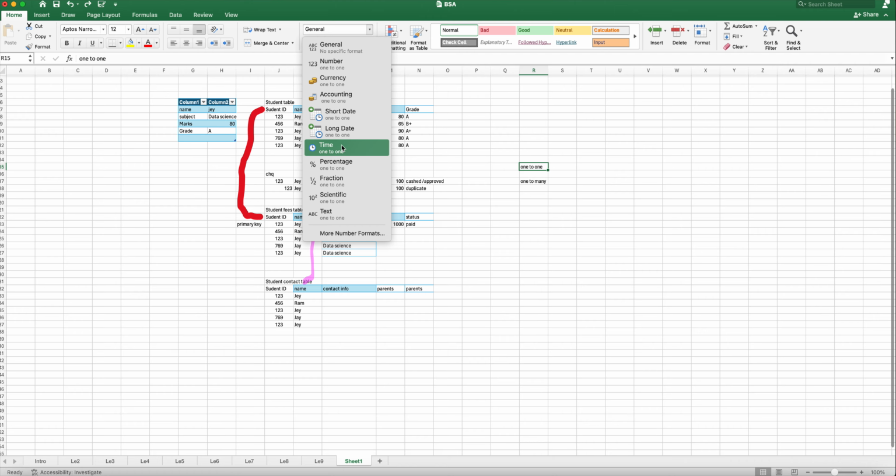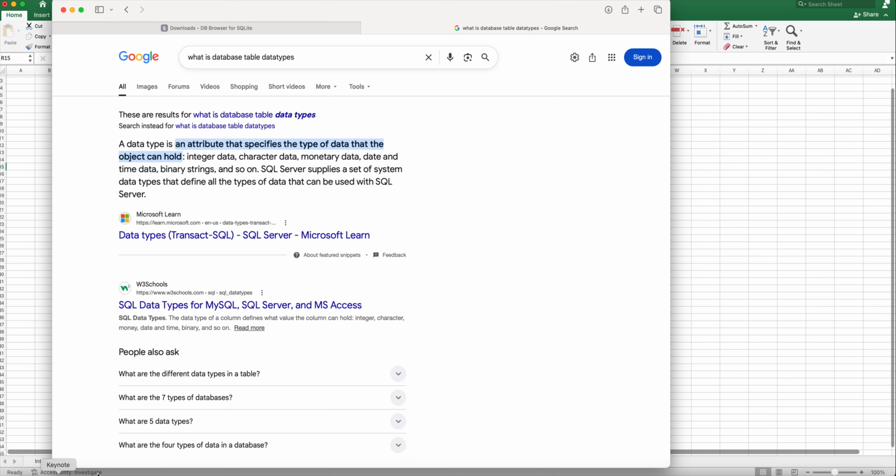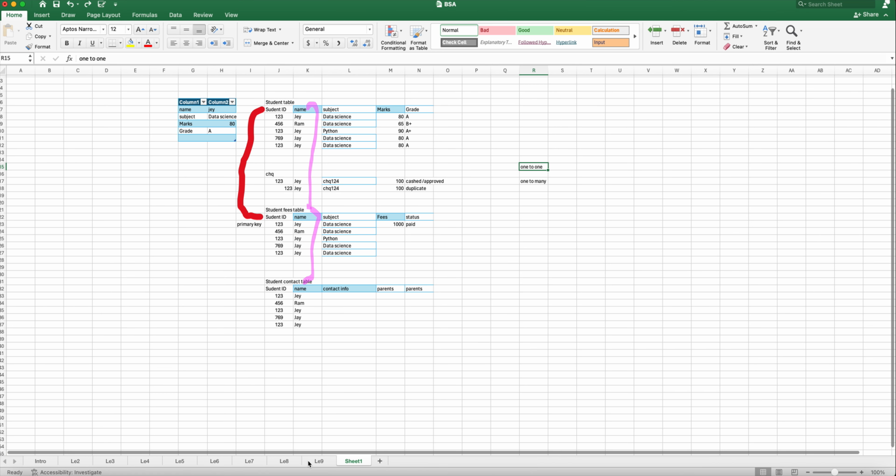Think of an analogy: we have different candies, like chocolate, toffee, soft candies. They are different, but the category is the same, it's a candy. Same like that, we have different data types. So in SQL also, in database concepts also, every field has a different data type. You're going to see in a while.